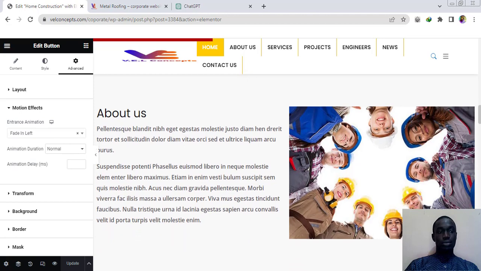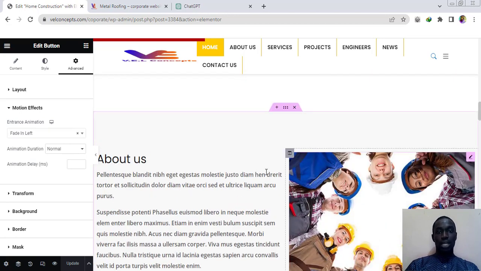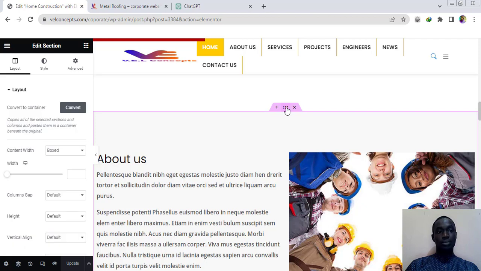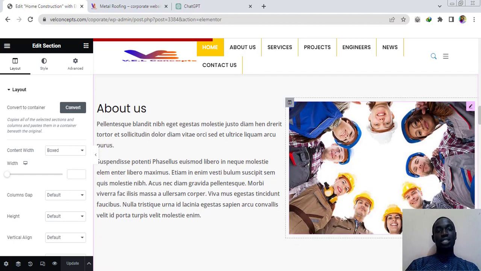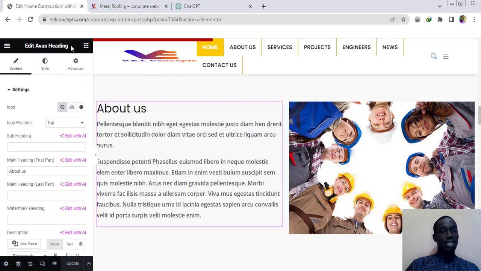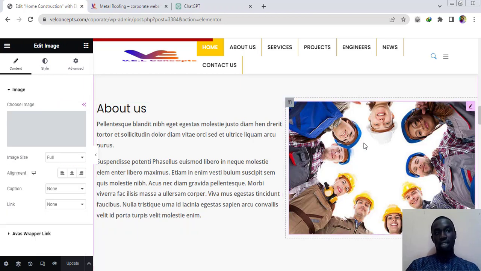Yes, now we are here. So now let me click on this. So you see, this is a what? Let me click here. This is a container, I think. Okay, this is a section, right? So this is a section containing different things. This is Ava's heading, right? And this is a picture, yes, image, right?